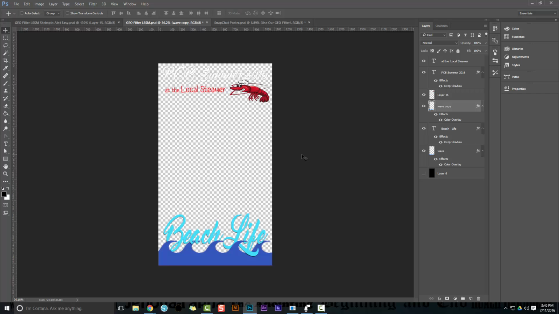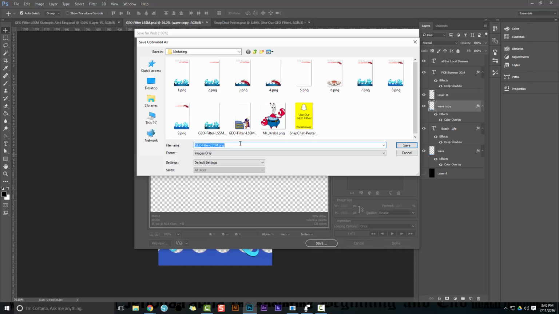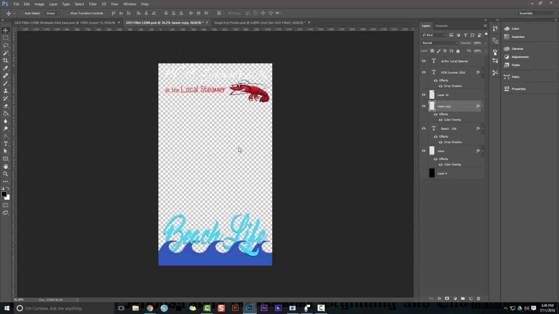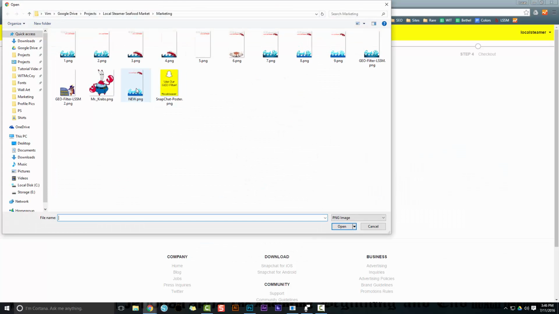Okay, so once you've done that and you're happy with the way that looks, you're going to hit Control, Alt, Shift, and then S to export, and you're going to want to make sure that you're on PNG 8, which is the 128 dithered. This is going to make it the smallest file possible. I'm just going to label this new here. And now I'm ready to go back and choose my file. Let's see if I've done it well enough.